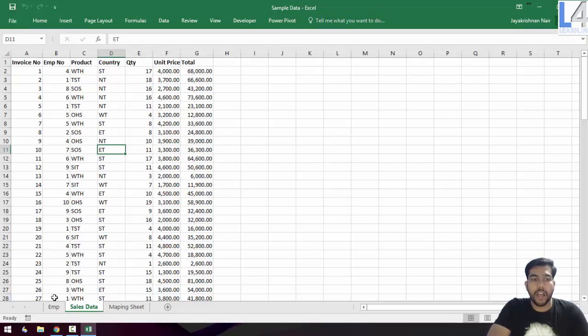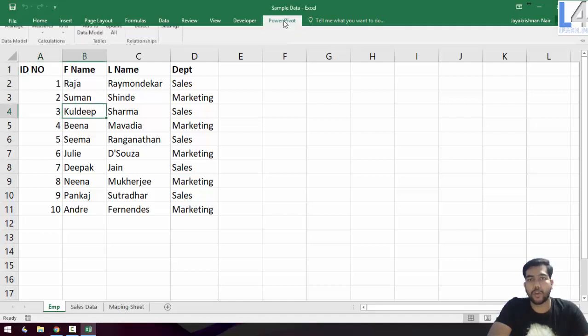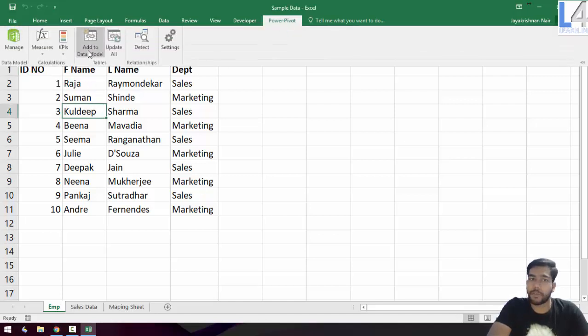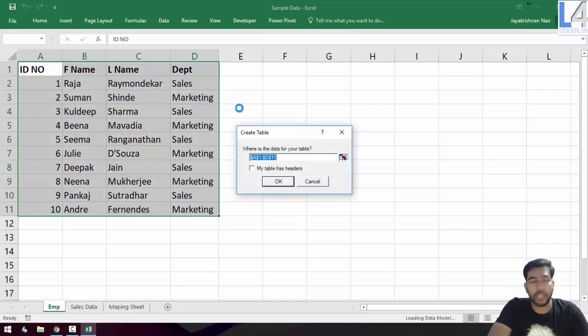Now first thing, let me explain what is Power Pivot. Power Pivot is something like MS Access, where it can collate multiple sheets and can generate a report. Let me show you an example. First, you have to take this data and upload it into Power Pivot. Just keep the cursor in the data, go to the Power Pivot option, and simply click on Add to Data Model. Once you do that, as if it is for the first time, it may take a little bit of time. If not, then it will work faster.